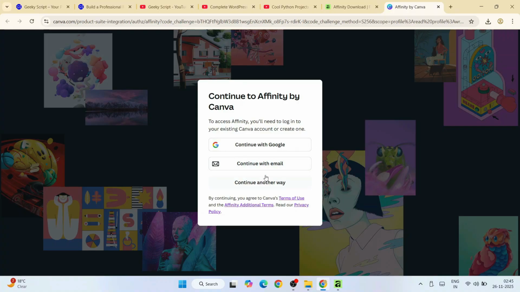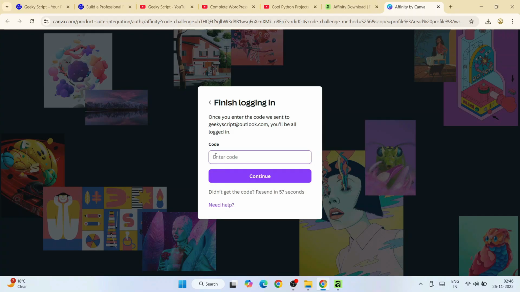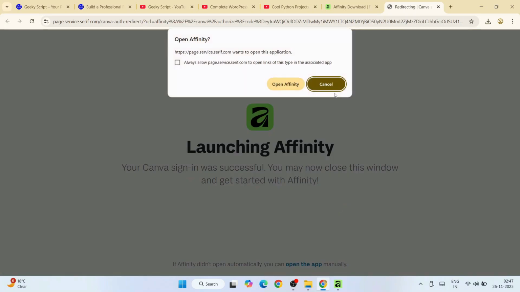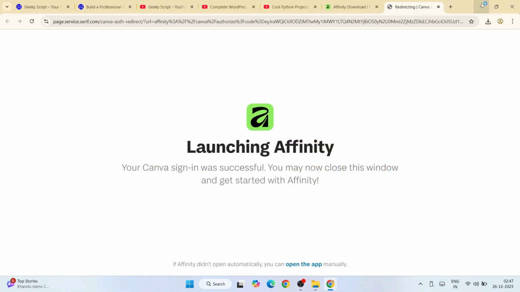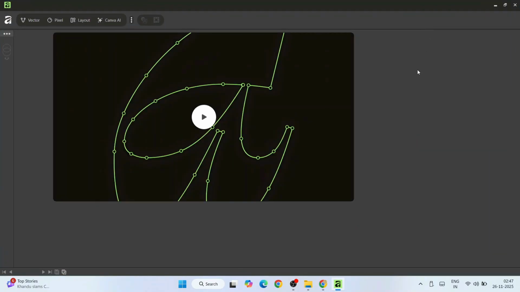You can always log in using Google, or you can also log in using your email ID. So I'll proceed with my email ID. I'll click on continue. That's going to send a code to my email ID. I'll simply type that code and it's going to automatically log me into Canva. So it's logged in, open Affinity, and you can see it is checking my licenses and all. It is completely free, you don't need to worry. And our Affinity is launched.